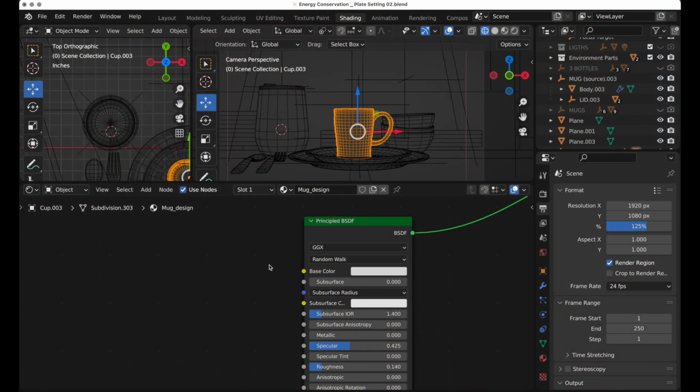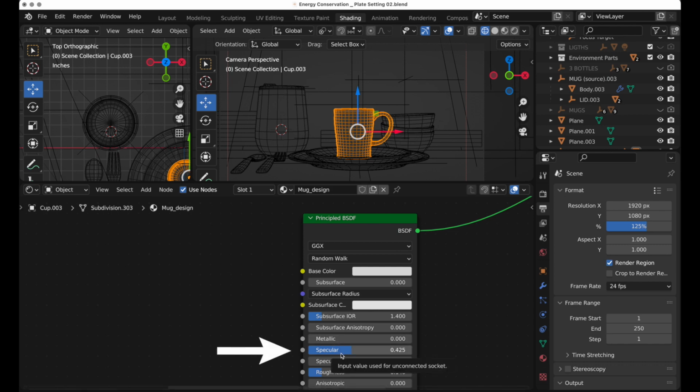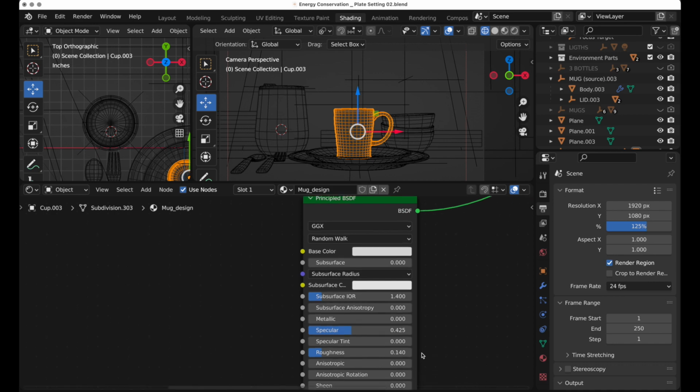So let's take a look at the user interface here for a minute and just understand which components we're talking about. We're talking about the base color, and we're talking about the specular component. These are the two primary components that we're going to be talking about. We're also going to be talking a little bit about roughness.